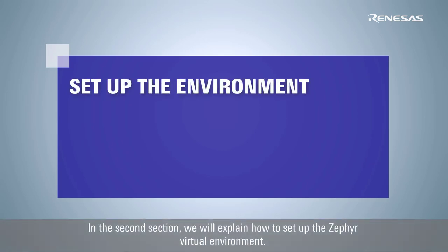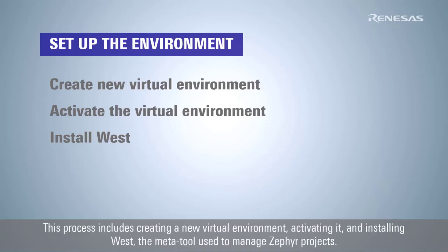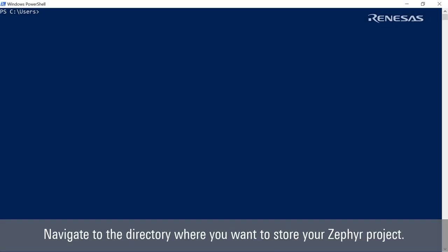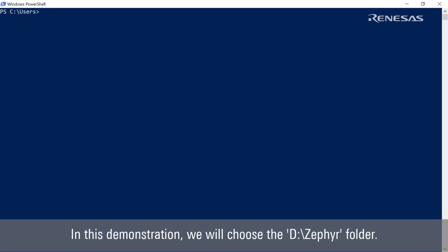In the second section, we will explain how to set up the Zephyr virtual environment. This process includes creating a new virtual environment, activating it, and installing West, the meta tool used to manage Zephyr projects. First, open PowerShell as a regular user. Navigate to the directory where you want to store your Zephyr project. In this demonstration, we will choose the Zephyr folder.